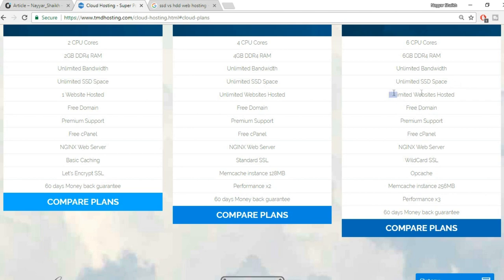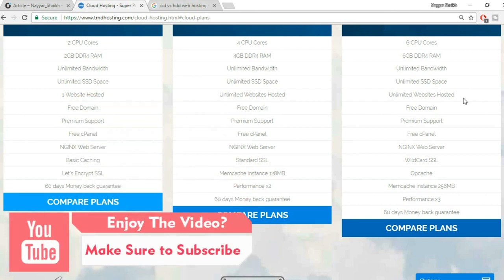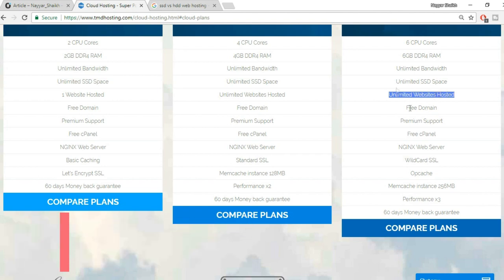Then the next feature is unlimited websites hosted. So here you can host unlimited websites. For example, today I'm creating a social networking website. And tomorrow I may need to create an e-commerce website or a blog or a business website. So I don't have to purchase a different hosting account for that. I can host unlimited websites on this particular web host.